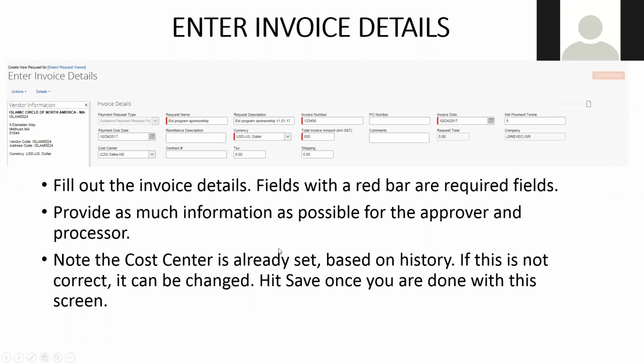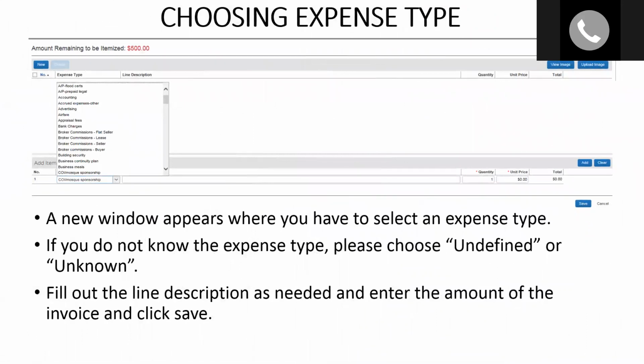Once you save it, it'll take you to another screen that looks like this, and here you would allocate, choose the expense type. This has a lot of different expense types you can pick and choose. And if you don't know what the expense type is, you can choose undefined or unknown if you don't know. Then you would fill out the line description, which is this blank field here. I usually copy and paste the description from the invoice page and put it in here.